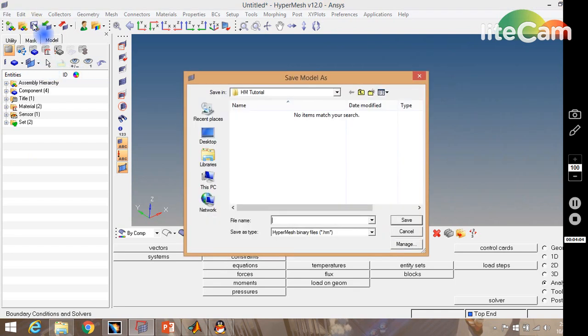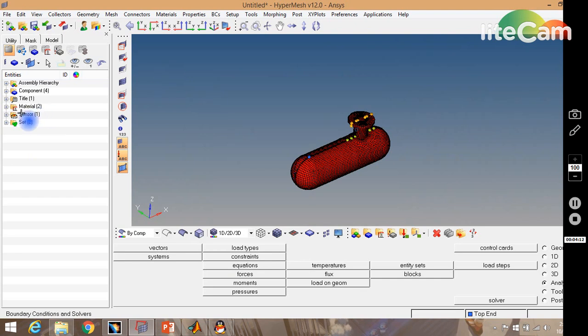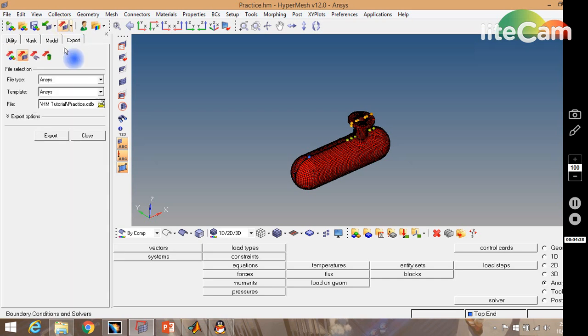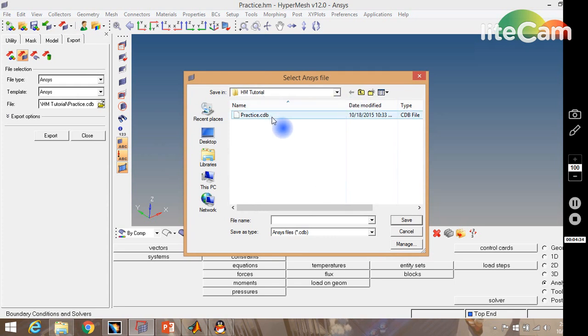So just save this model. I'll save this as practice. Save. Okay, and now we will export the solver deck for Ansys. To solve the analysis in Ansys Mechanical APDL, we have to export the solver deck, and we can do it very easily. Just click on this export solver deck icon and choose the location where you want to export that solver deck. So I have the location, and simply type the name for the file.